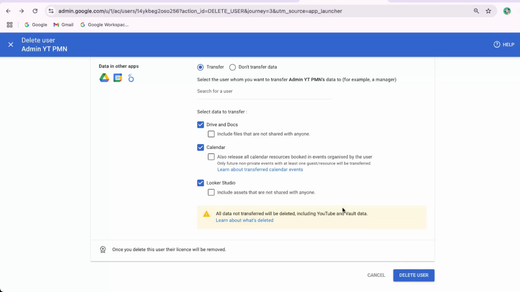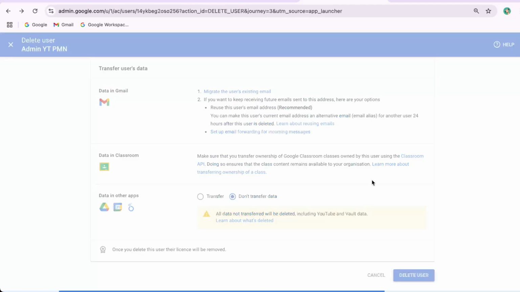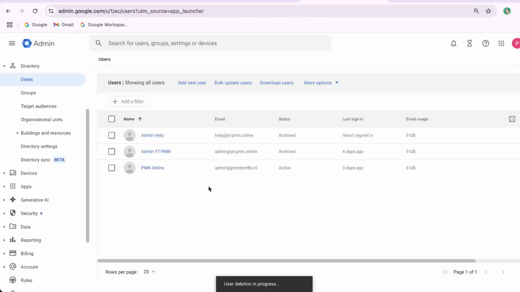A prompt will ask you to agree to the terms, acknowledging that the deletion is permanent and any data associated with the account will be lost. Once you're sure, confirm the deletion. And there you have it. Your user account is successfully deleted from Google Workspace.